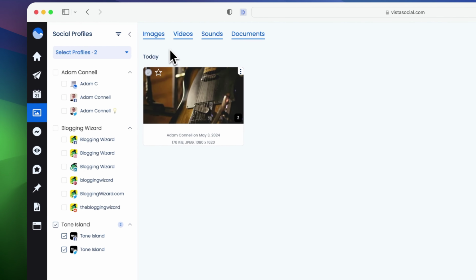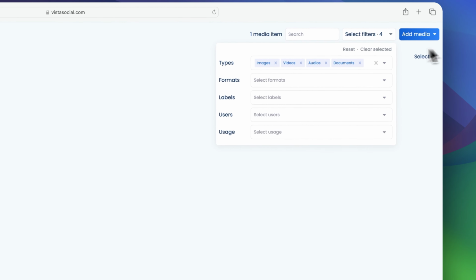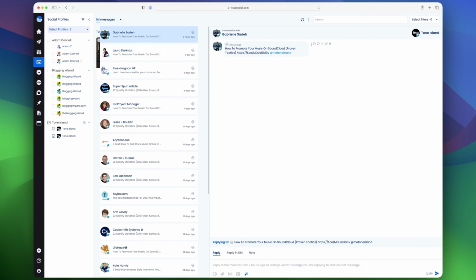Okay, so next up we've got the media library, and this is where all of your images, videos, sounds and documents will be saved to. So if you've created a new social media post, the media that you've uploaded for that will be saved here automatically, or you can add media directly to the media library by clicking the Add Media button. Now, once you've got a lot of content, you will find the filtering options quite useful. You can filter on the left-hand side by specific networks. You can use the search feature, or you can use the filtering options here, which will filter by type, format, labels, users, and usage.